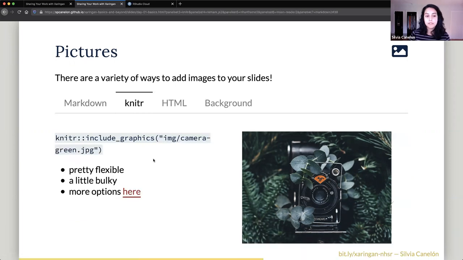Now you can also use knitr. So I've included here the knitr function, include_graphics. It's a really nice way to bring in images to your document as well. In this case, I'm bringing in an image from the image folder that I had on my local computer. And I've indicated the file path here relative to wherever my project was. And so this is pretty flexible.